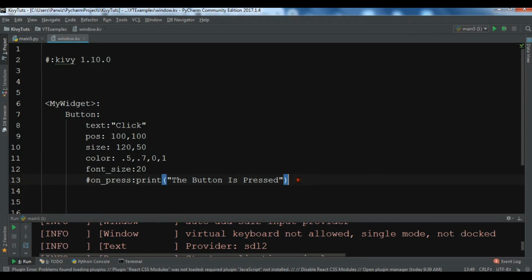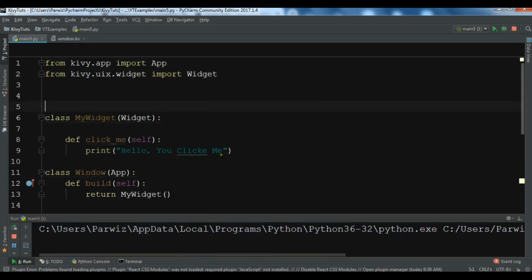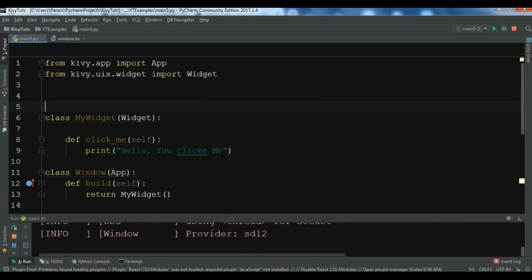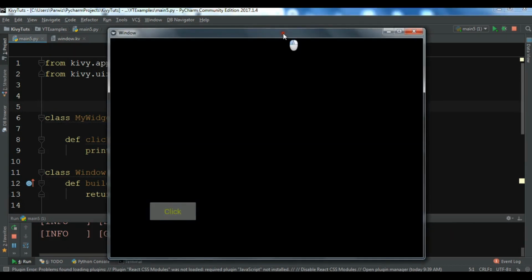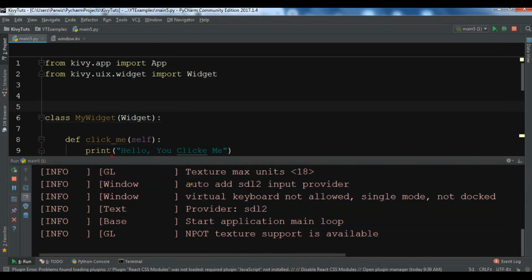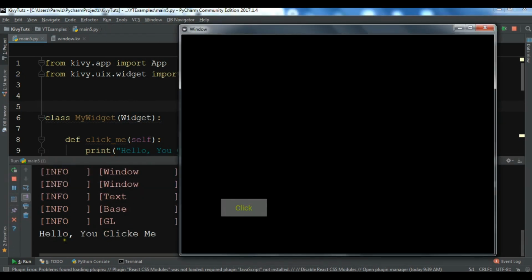Okay, now in here I'm going to create on press, and at this time I'm not using the print in here, but I'm using a callback or a function from my main Python file. So you can access that using root. So root dot click me, and you can see that it's simple in Kivy. Now if you run this and click on click me, you can see hello you click me, hello you click me. So like this you can work with event binding and also button.